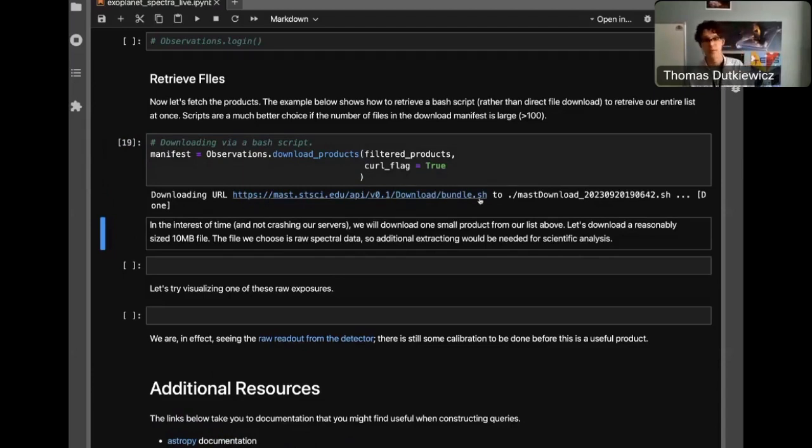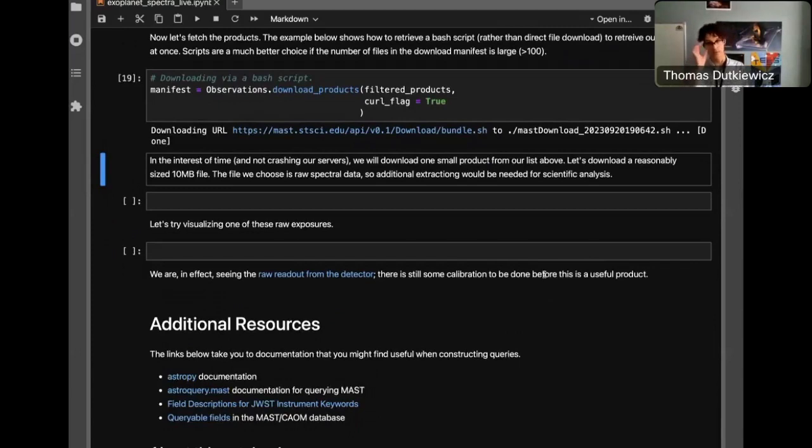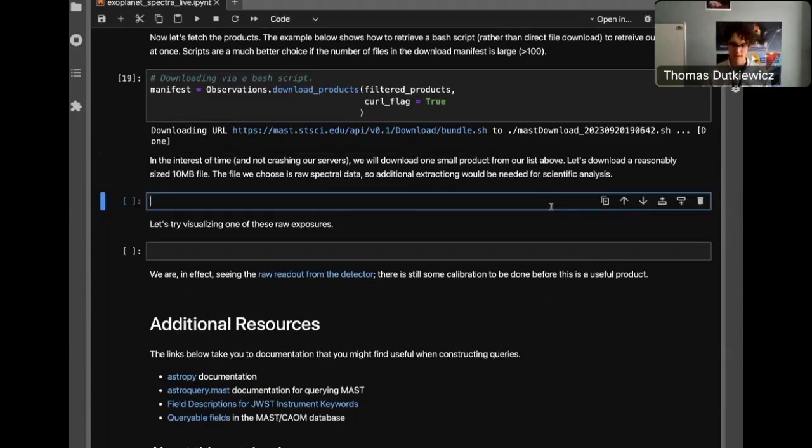It just downloaded this bash file, which you could run by opening up a terminal and typing bash and then the name of the file. We're not going to do that right now, but it is a very powerful tool that many people underutilize. Okay. Let's proceed to the other way that we're going to do things, which is the same call.